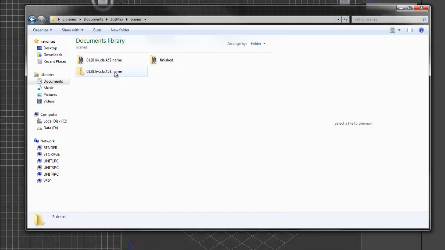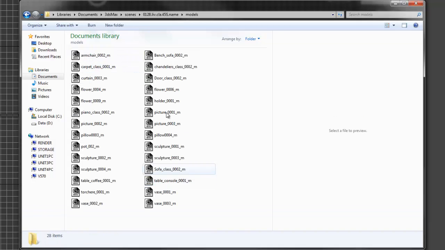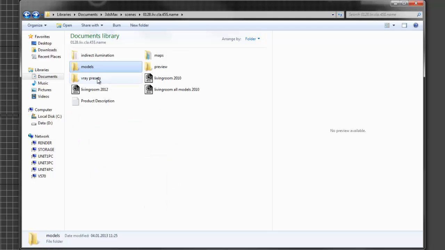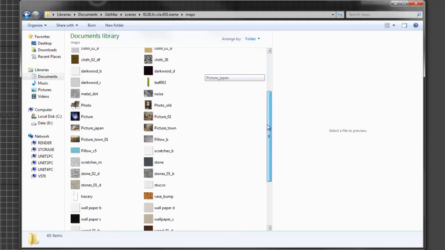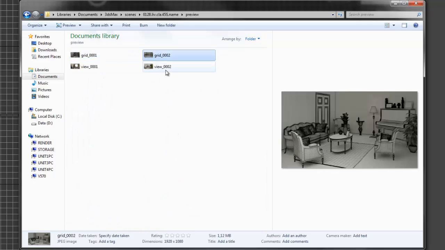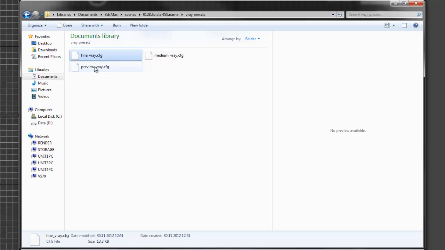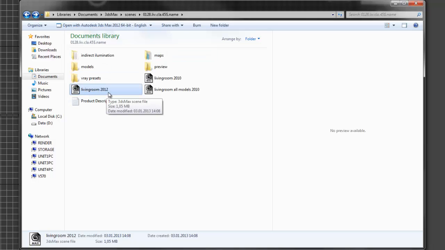So let's take a look at the contents of the folders. The folder named Indirect Illumination, for example, contains pre-calculated light options such as a radiance map and light cache. Another one is Models, which contains 3D models for XREF objects and scenes. The Maps folder contains raster textures. The folder named Preview contains rendered pictures. And finally, the V-Ray Presets folder, which contains V-Ray render settings for calculation in different qualities, which is fine, preview, or medium.